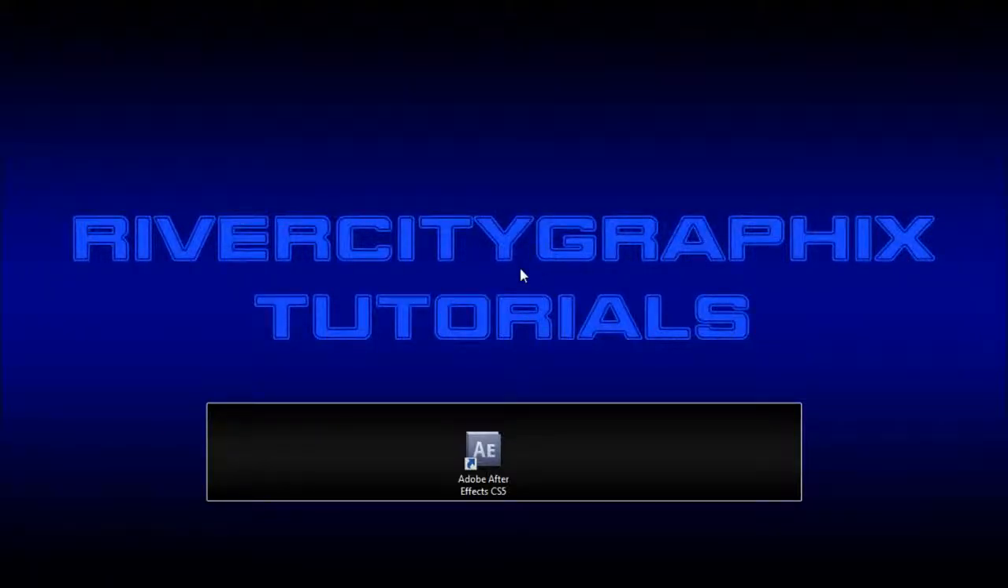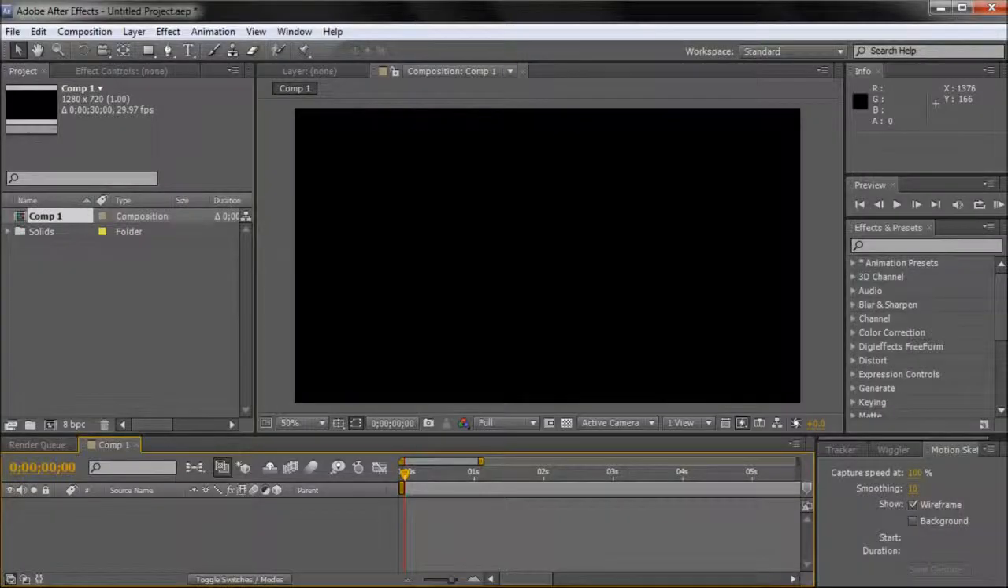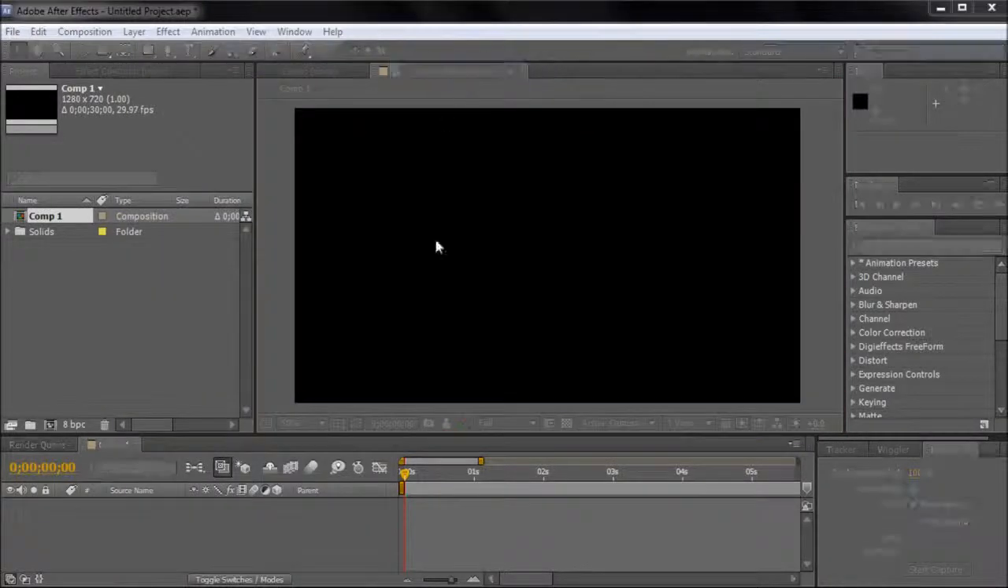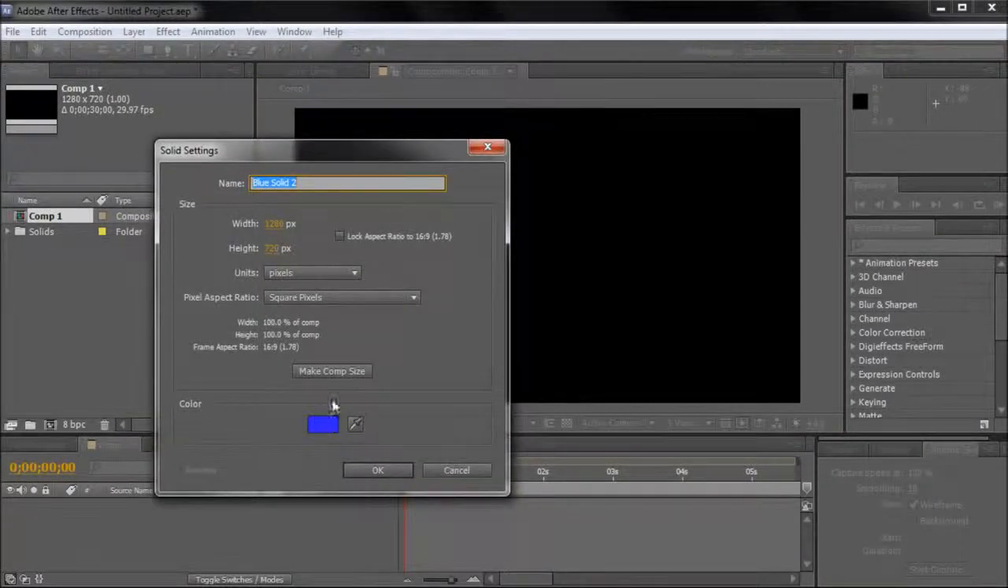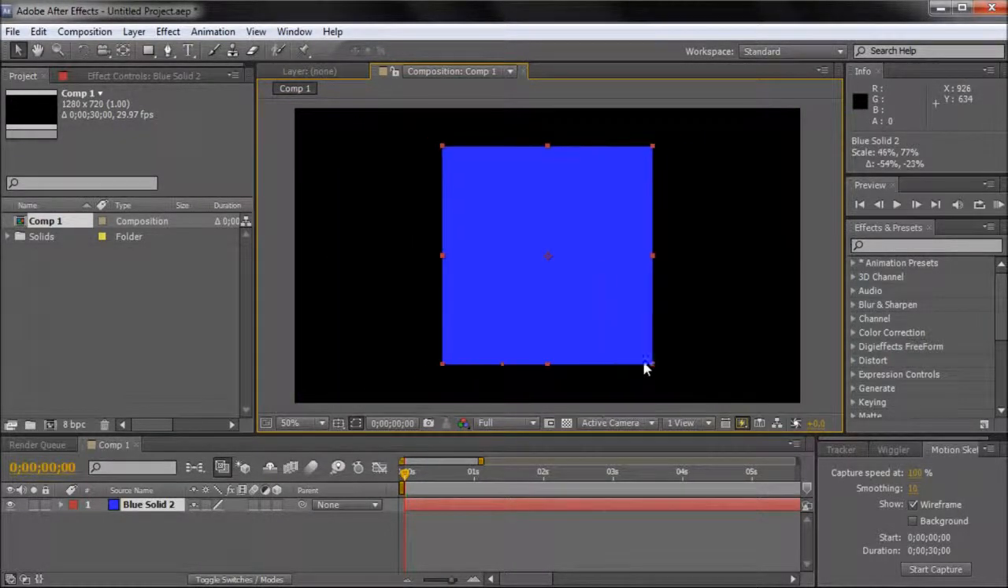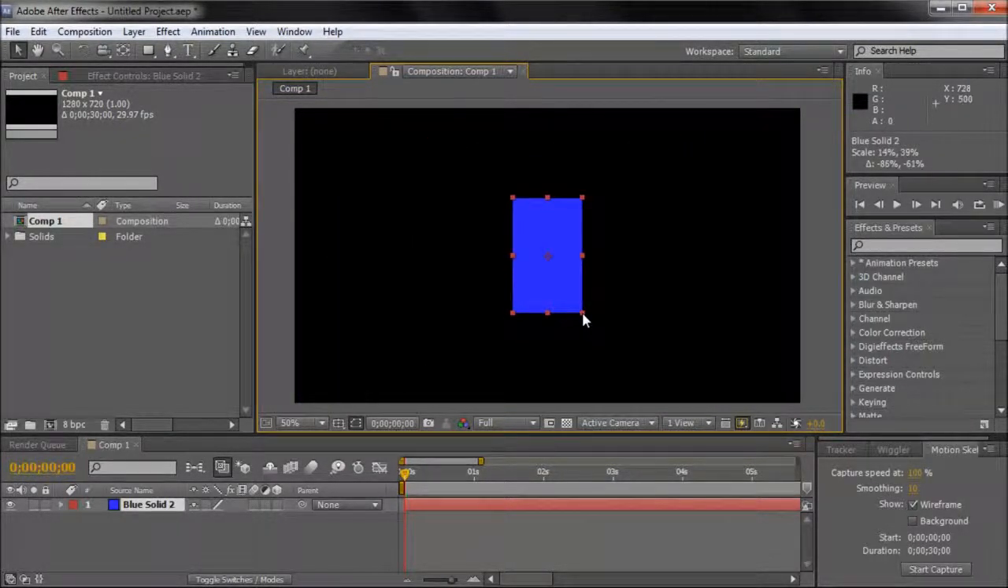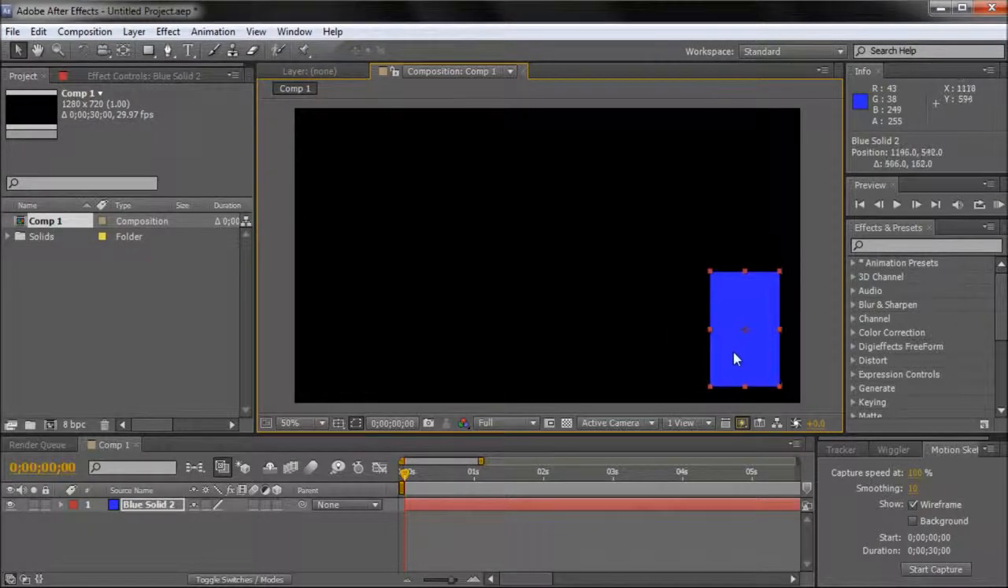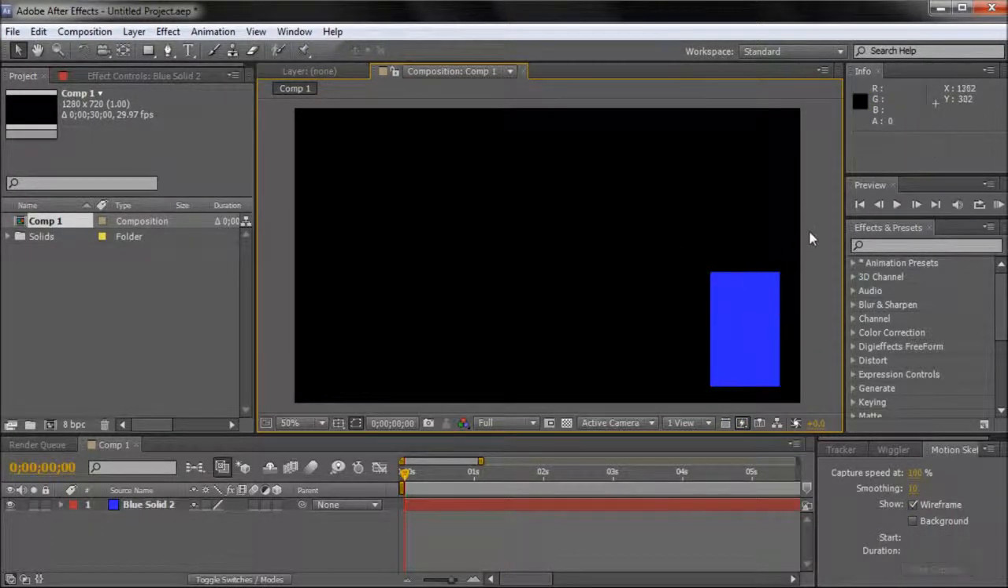Today I'm going to be showing you how to use the motion sketch and auto orient features in After Effects. So to get started, we're going to go to our composition window and click on Layer, New, Solid, and we're just going to make a new solid, any color, comp size. Click OK, and basically we're going to be using this as a shape, so I'm just going to make it into a kind of vertical rectangle and put it down into the bottom corner.